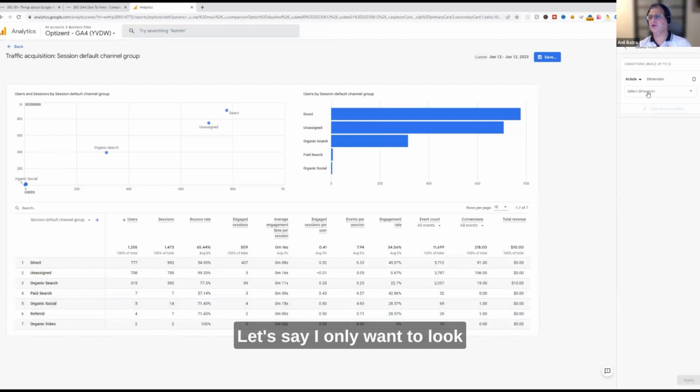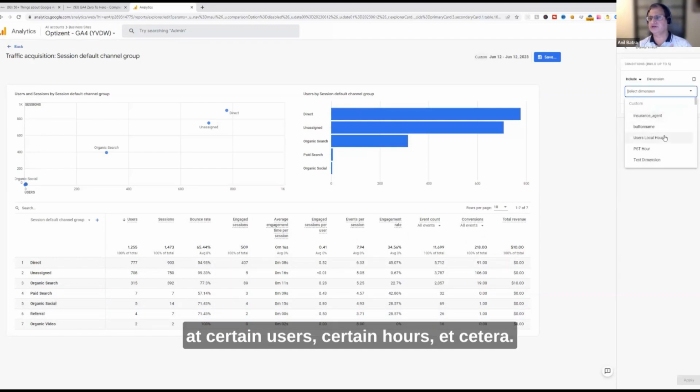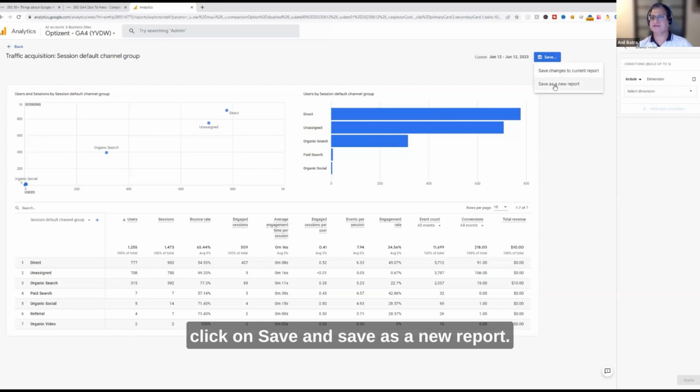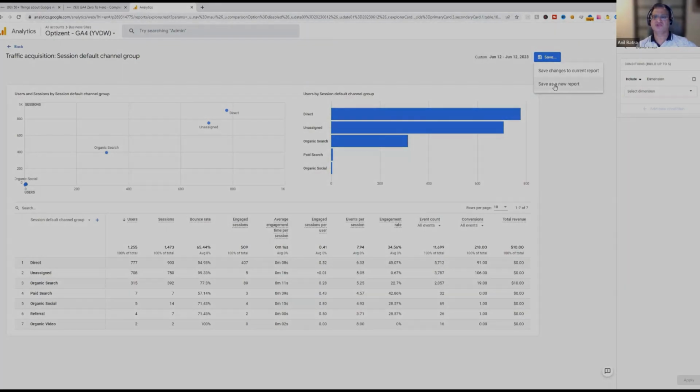You can apply a filter if you would like. Let's say I only want to look at certain users, certain hours, etc. You can do that. Once you're done with this report, you can either save it to override the default, which I don't recommend, or click on save and save as a new report.